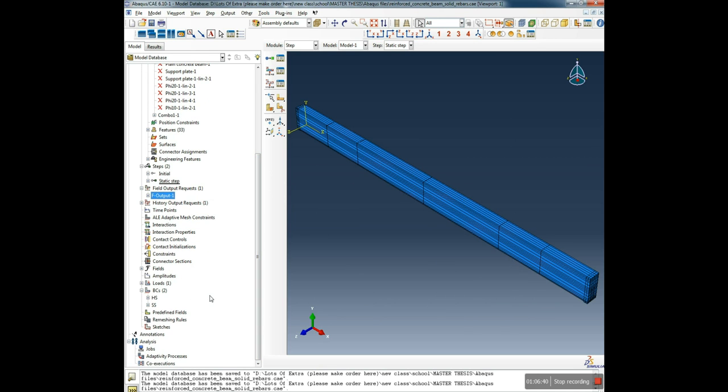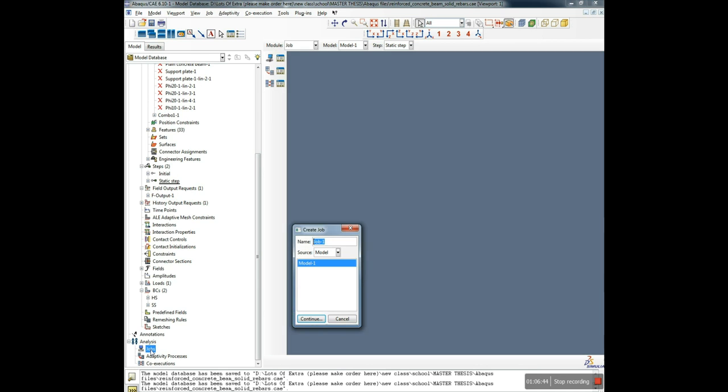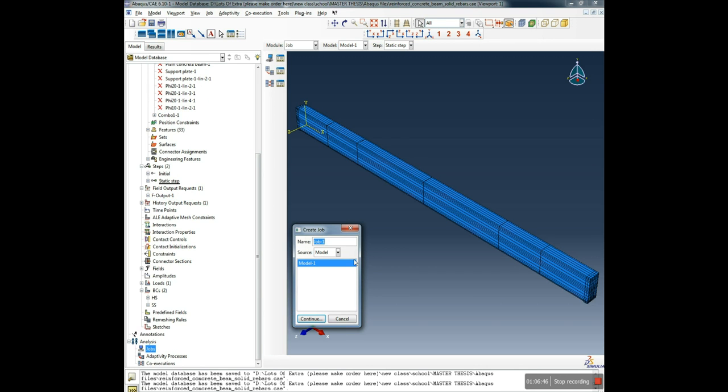Now we can double click on jobs, and that will be named, say, solid job, maybe just solid job, and we are gonna click continue.